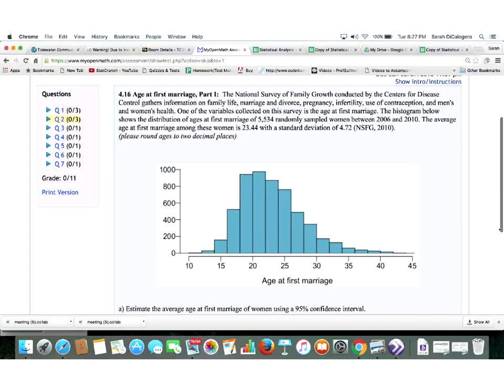Let's read it. National Survey of Family Growth, gathering information on women's health and interested in the age of first marriage. Okay, so we have 5,534 randomly sampled women. The average age of first marriage among these women was 23.44 with a standard deviation of 4.72.